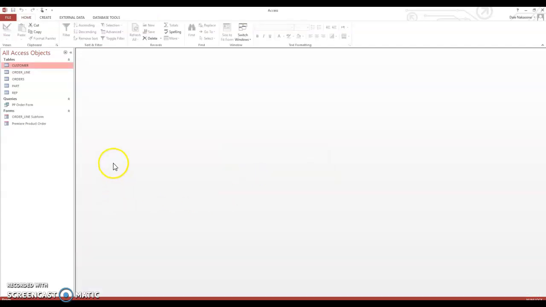For now, we're going to stop right there and we will continue with how each table is related to one another.